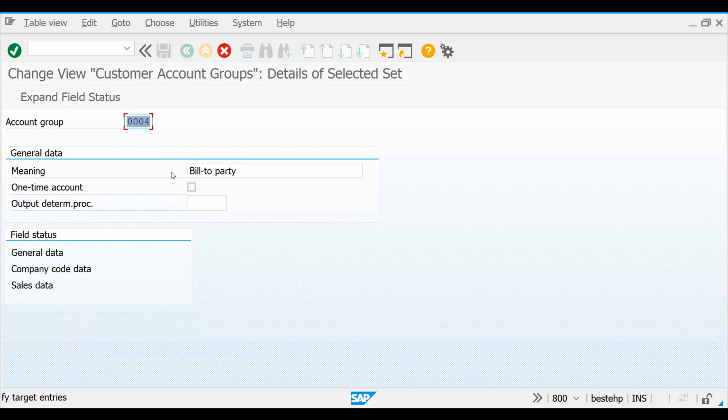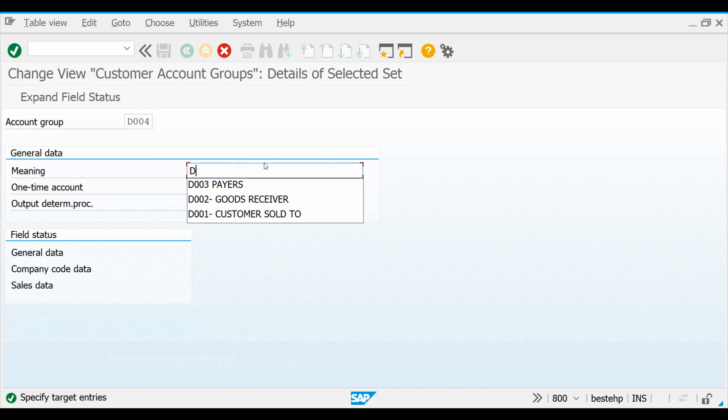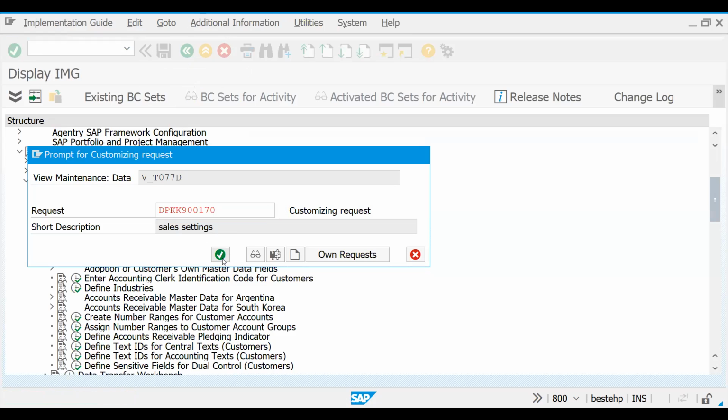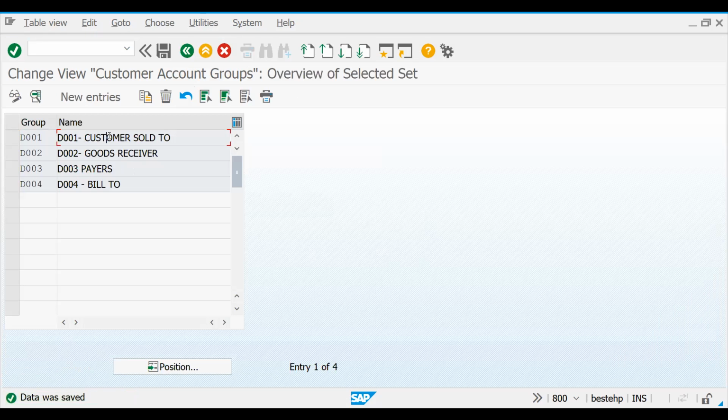Payers, D004. I'm creating D004 for bill to. See, now you got it, right? So we have created 4 account groups for 4 customers.